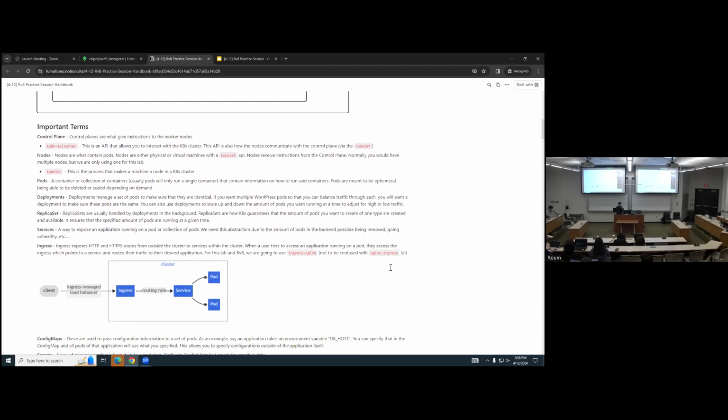Next, you have replica sets, which are how Kubernetes actually maintains the amount of pods that you request. Next, you have services and ingresses. These two kind of go hand in hand. Services are how you expose ports to other Kubernetes objects.